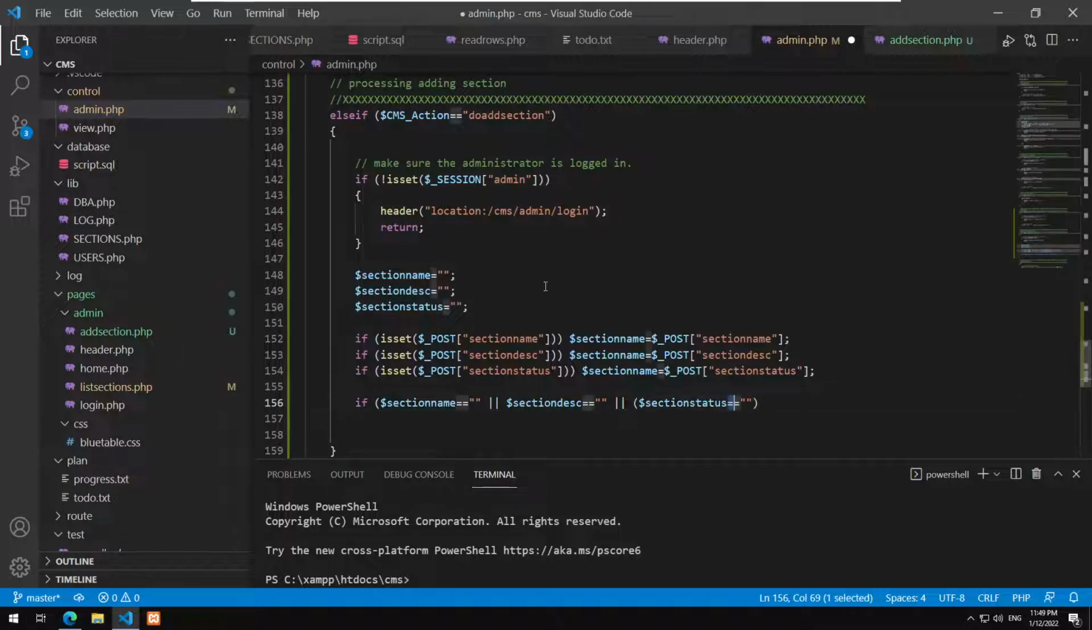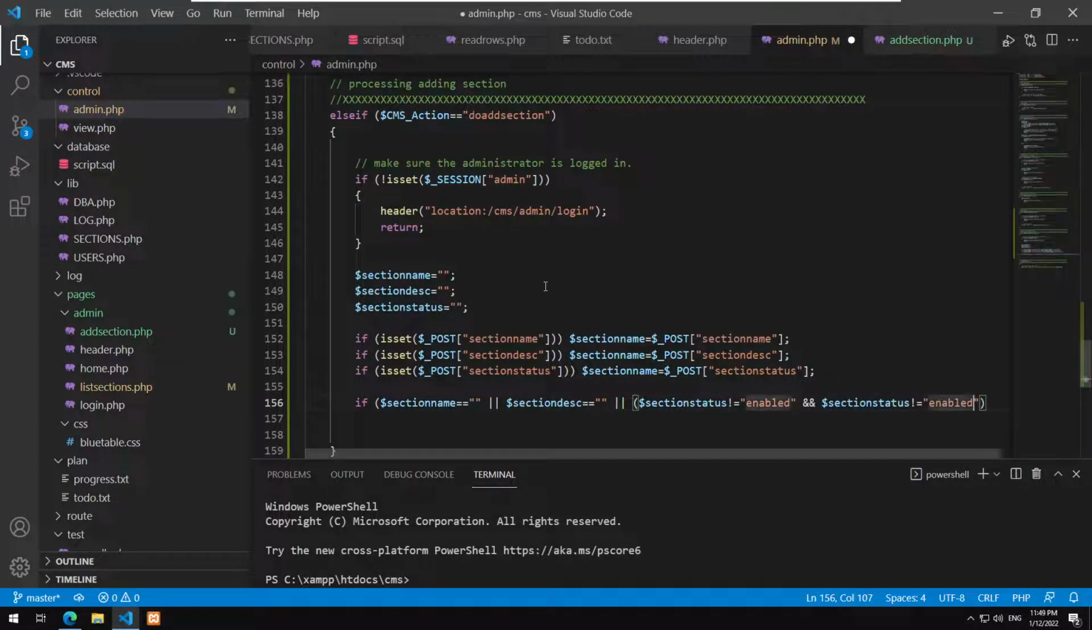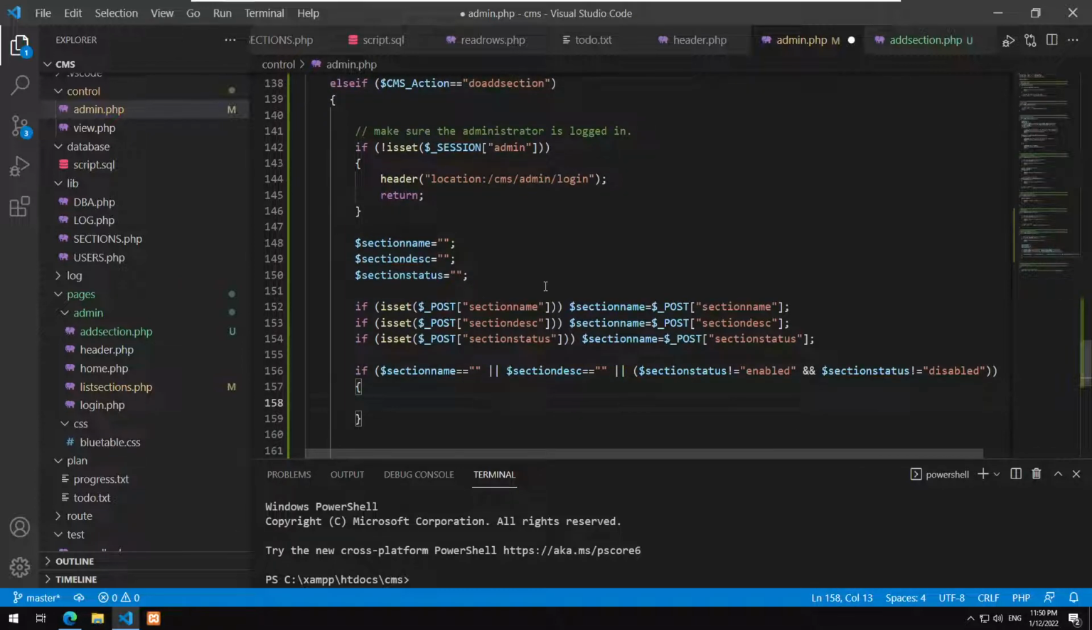And section status doesn't equal, oops, doesn't equal enabled, and sorry, I'm very sorry about that. And this one doesn't equal disabled. Okay, in that case I should display an error message.